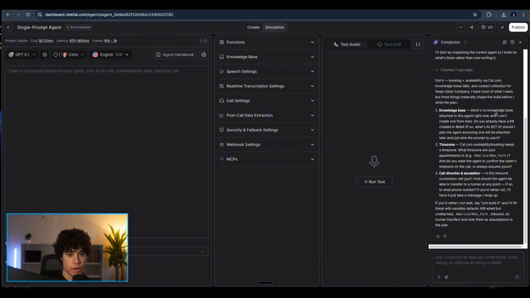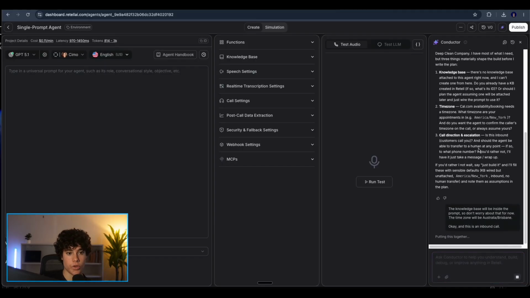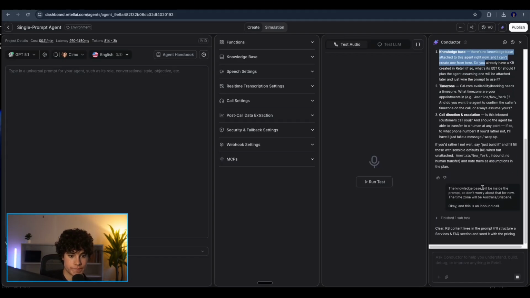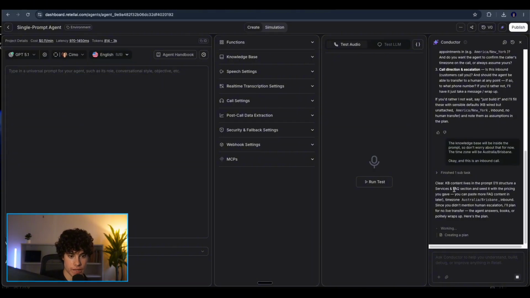Okay, so before it plans, it's going to go through some of these things. The knowledge base will be inside the prompt, so don't worry about that for now. The time zone will be Australia/Brisbane. Okay, and this is an inbound call. So it's just asking us a few questions, of course, because this is a demo. All right, it's going to ask us some questions because this is designed for production-grade agents, okay? But with that being said, it's going to go ahead and create the plan, all right? And what's really special about this agent is it doesn't actually automatically create anything for us. It creates plans and it proposes the changes so we can review them, okay?